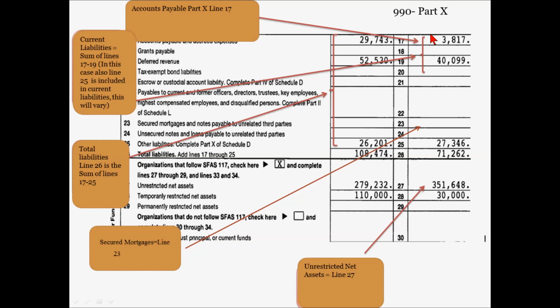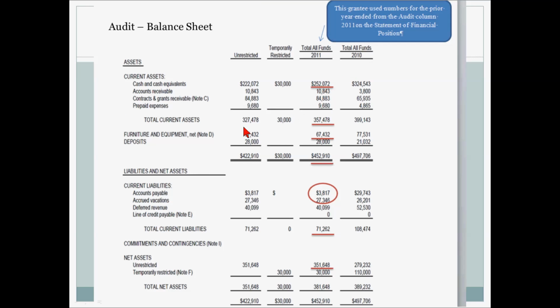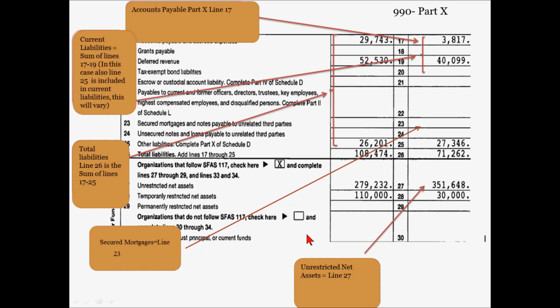Total current liabilities. These are a company's debts or obligations that are due within 1 year. Current liabilities appear on the company's balance sheet and include short-term debt, accounts payable, accrued liabilities, and other debts. On the audit, find the total current liabilities line item. On the 990, you will need to sum lines 17 through 19 for total current liabilities. In this case, the organization also included other liabilities from line 25, which represents a current liability to be due within 1 year.